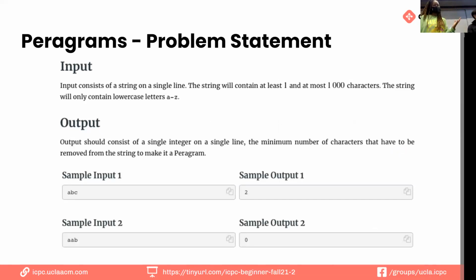So the input consists of a string on a single line, and the string will contain at least 1 and at most 1,000 characters, and the string will only contain lowercase letters from A to Z. And the output will just be a single integer on a single line, which would be the minimum number of characters that have to be removed to make this a paragram, which is an anagram of a palindrome.